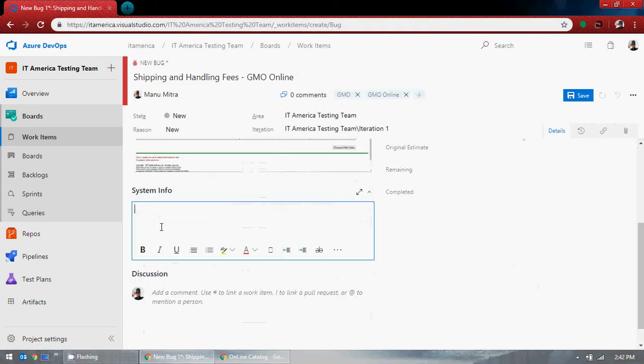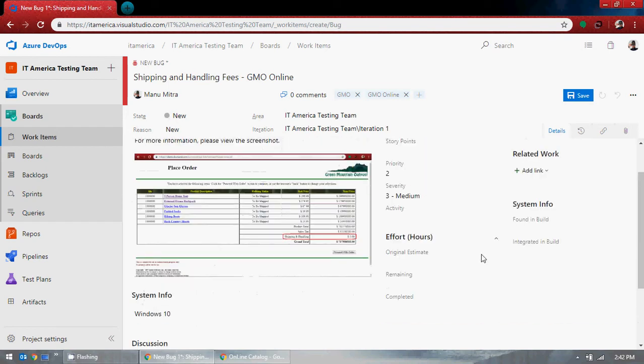Alright, system info, this is Windows 10. No, actually Windows 8. Okay, we'll take it as an example as Windows 10. Now the effort, this is related to the development point of view, because the developer has to decide how much they have to work. Sometimes this defect might get rejected, because the developer says, not my problem.